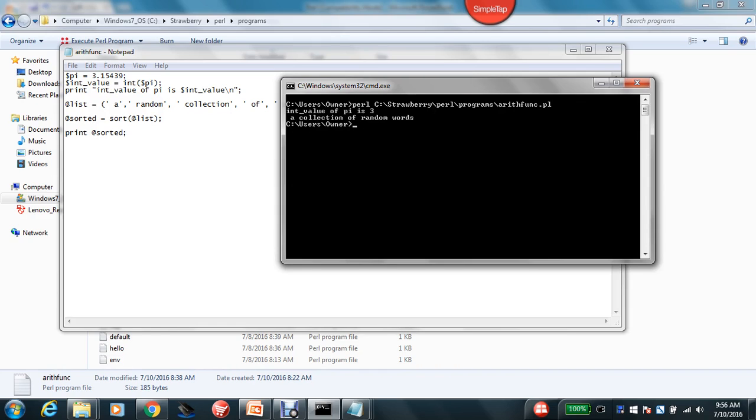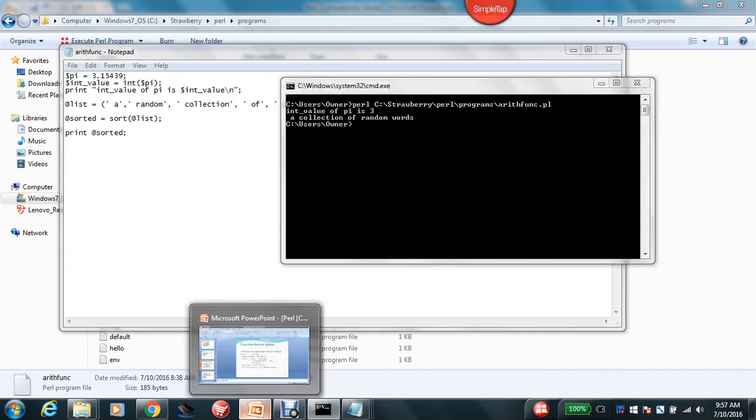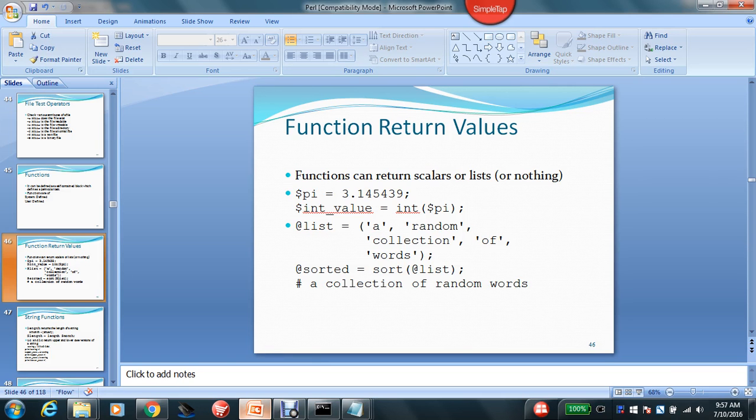So for example, we have a function called arithfunc.pl. You can see the int value of pi is 3 and a collection of random words. You can see a different order now when you use sort, so it has printed in the correct order. So this is how we can write a program for integer or sort functions. All we are discussing is system defined functions. Okay, so this is how you write functions and they will return the values.